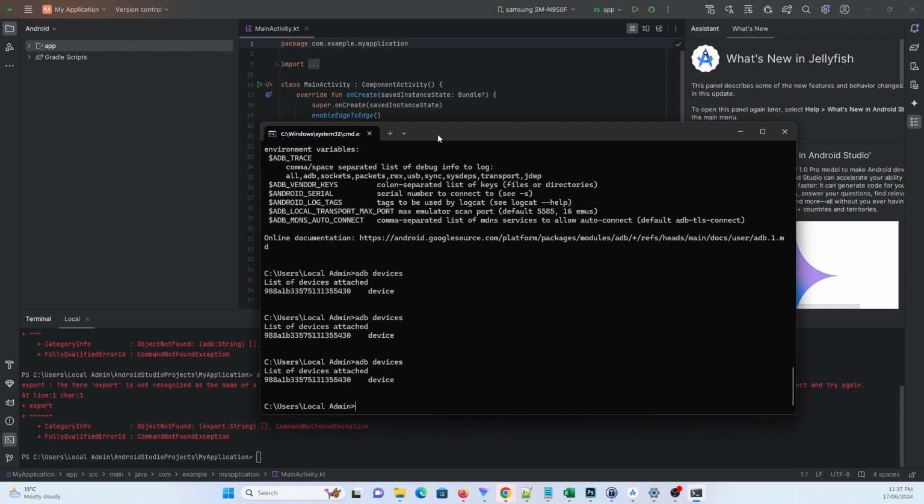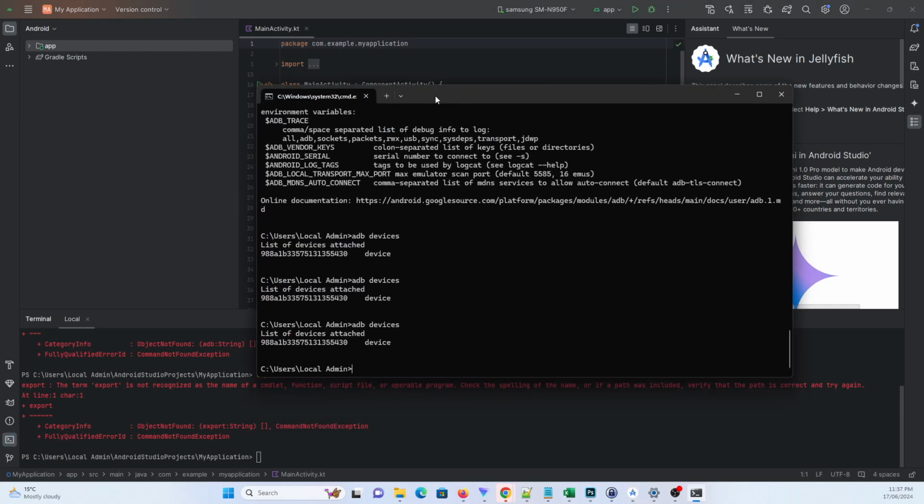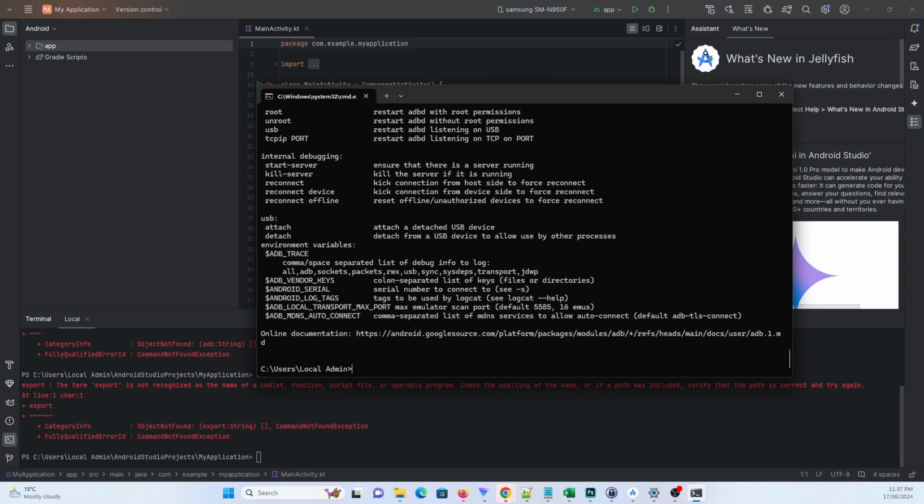After, if you open up your command prompt, you should be able to use ADB now, once you have set up the path correctly.